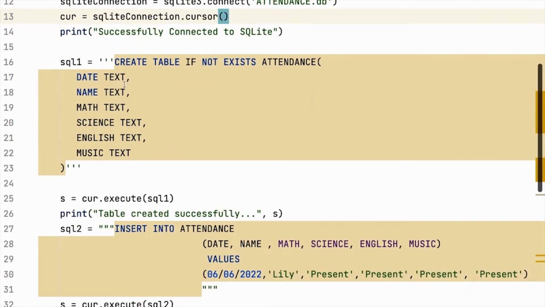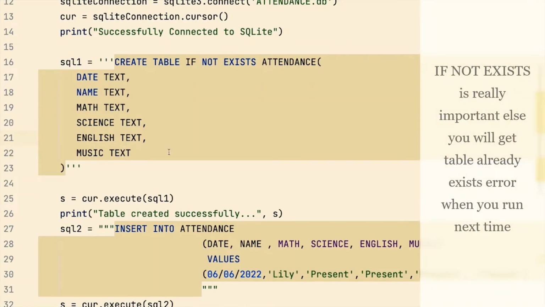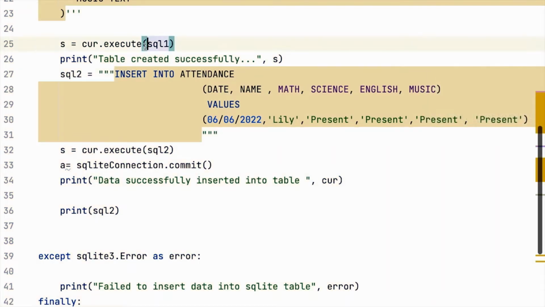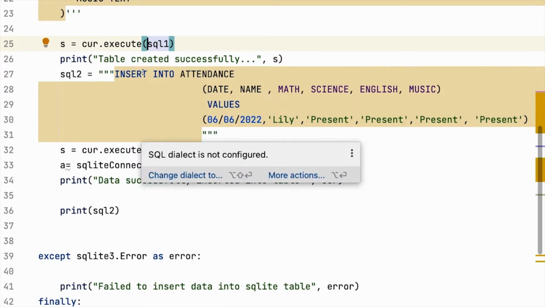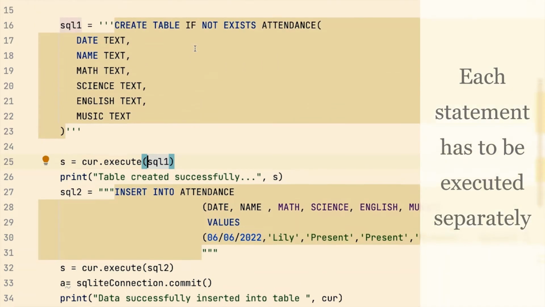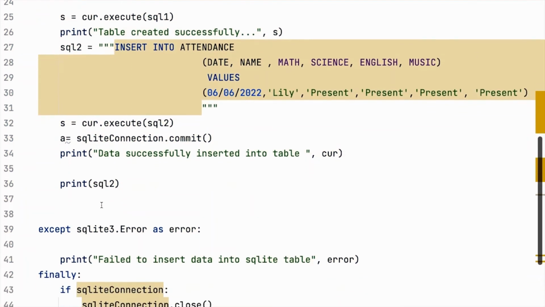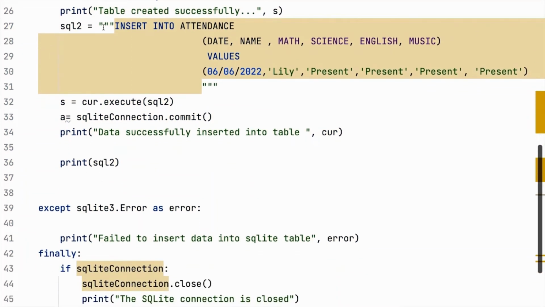Now I've set SQL1 equal to CREATE TABLE IF NOT EXISTS attendance, date, name, math, science, English, music, and I put text in all of them. Then I've set s equal to cur.execute, and in brackets SQL1. Then print 'table created successfully'. So over here I'm basically creating my table.